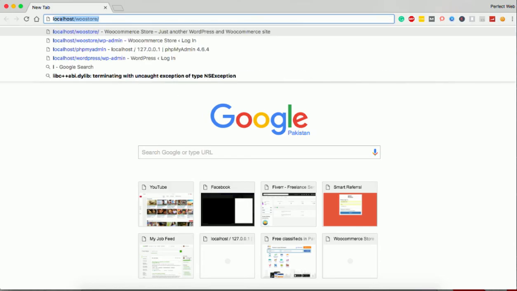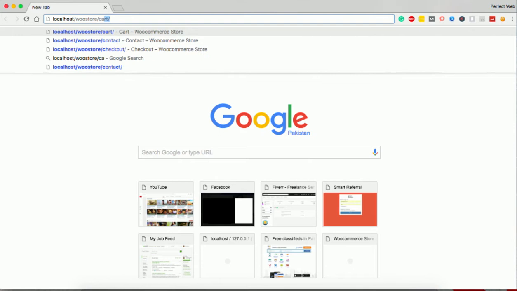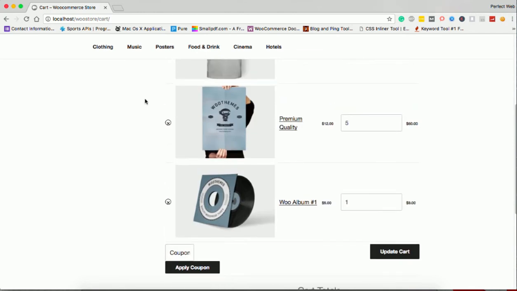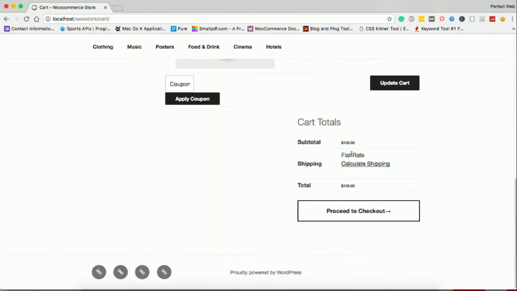So let me show you first how it looks without the additional fees. These are my products added in the cart, and there are a total of 8 products. If you see, the total price is $105, and there are no additional fees here. With this small code snippet, we can add additional fee charges, which can be fixed or calculated on some conditions, and we can see those conditions as well.